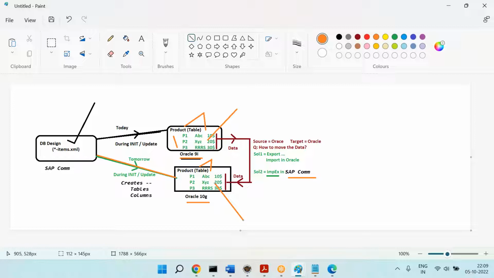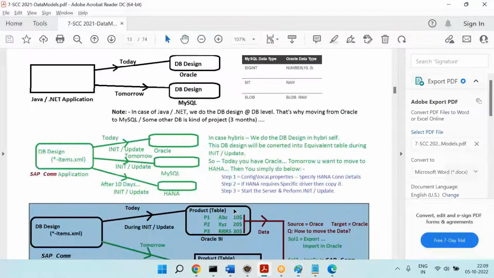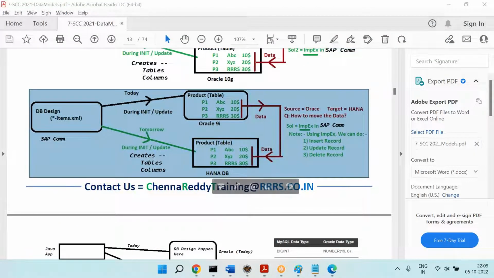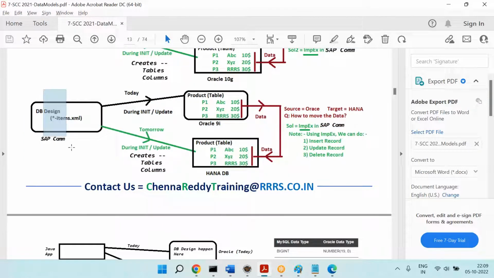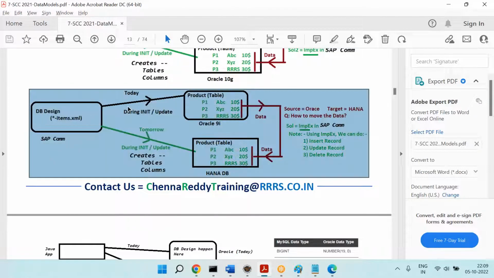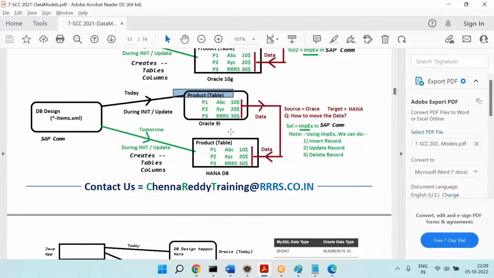What happens if it is a different vendor? Let's see that also. Can you see this one here? So here we have done the database design, then performed the initialization, and the tables and columns get created. And what is that database? Oracle 9i. Then my company entered the data. Now after 100 days, my company decided to go with HANA. Then I change it to HANA settings and perform the initialization. Tables get created, columns get created. What about my data?